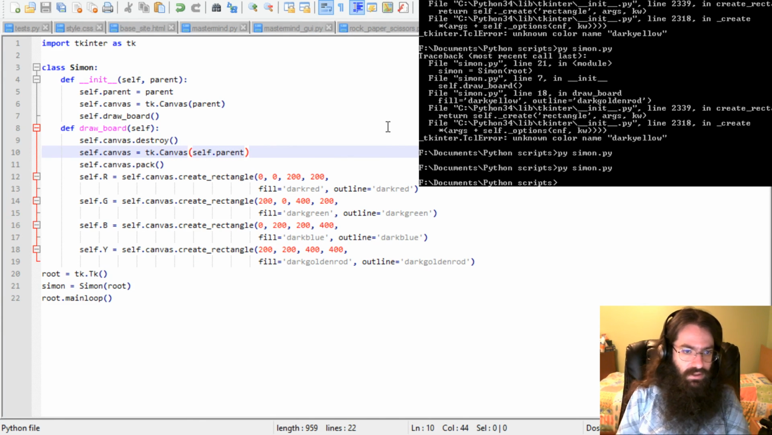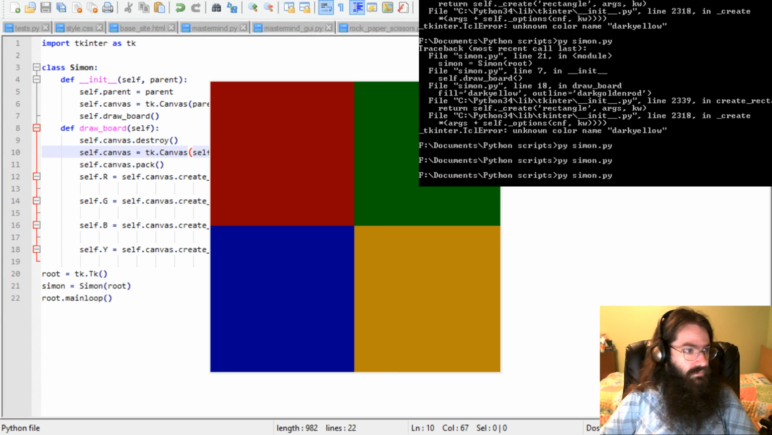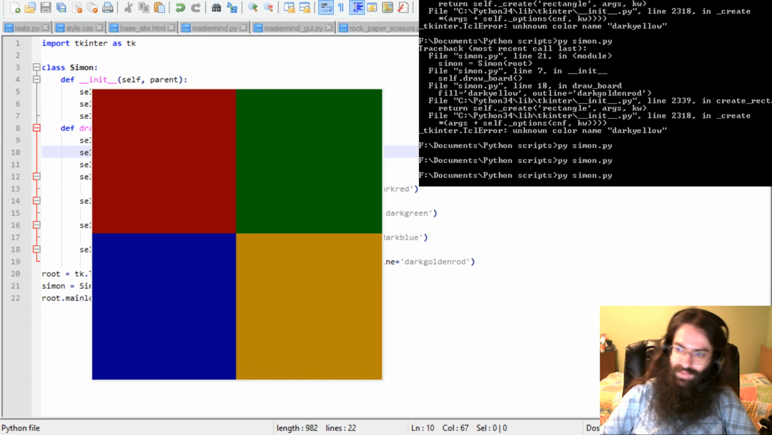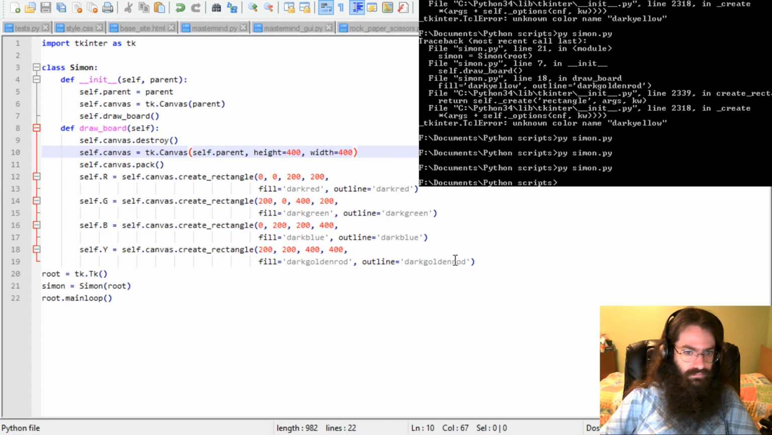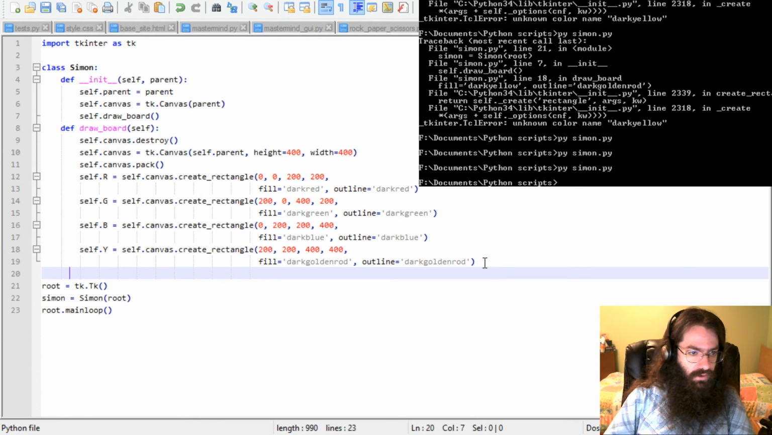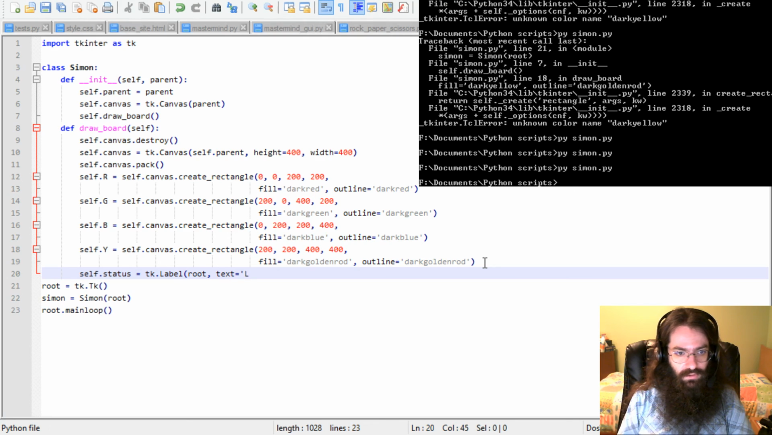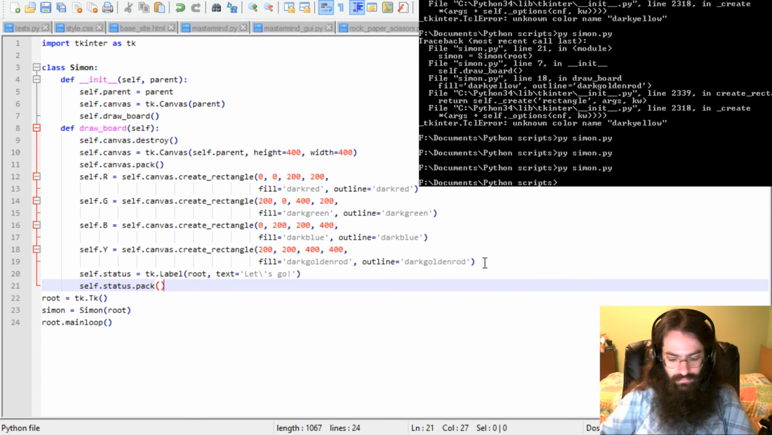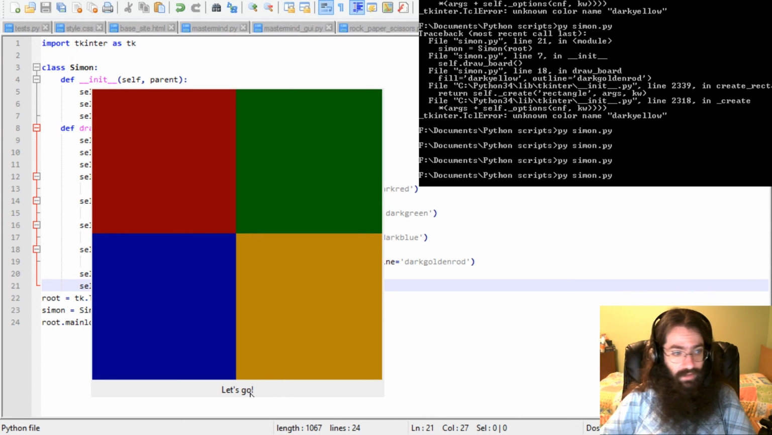Let's say the canvas height is 400, width is also 400. Okay. That's pretty good. It's a good start. And now self.status equals a label. In the root, text is going to be "let's go". And that's it. How about now? And we have let's go at the bottom. Fantabulous. Close that.